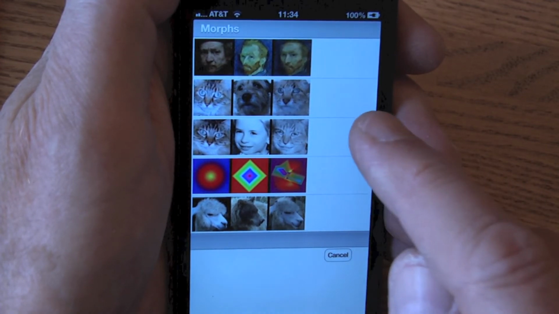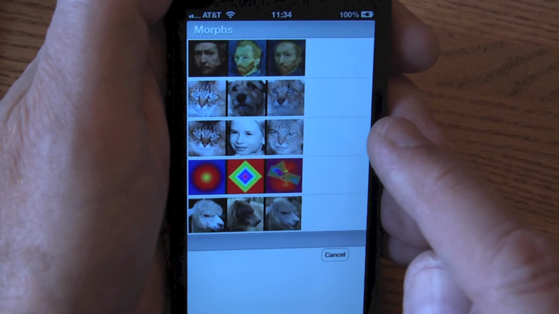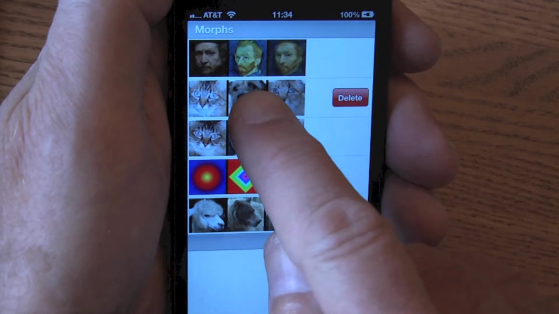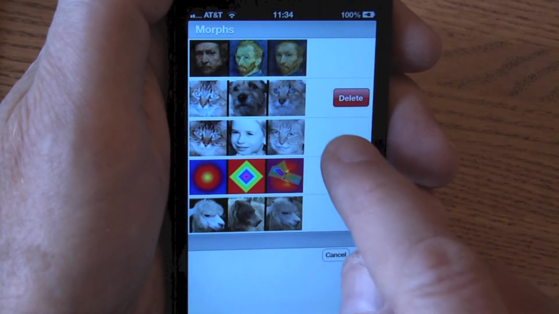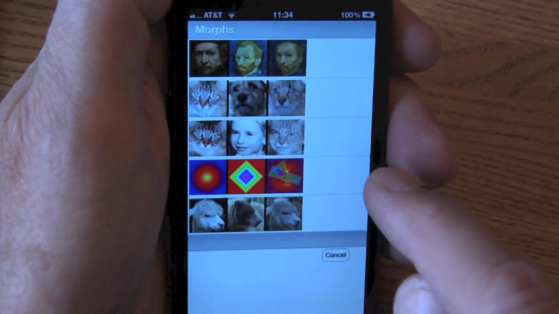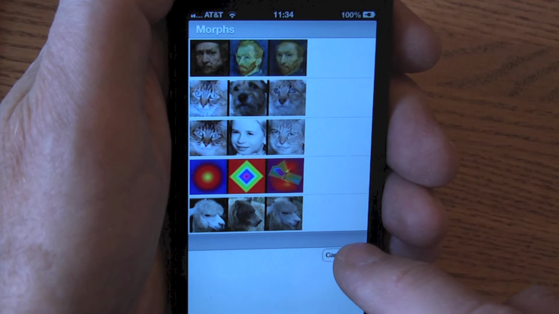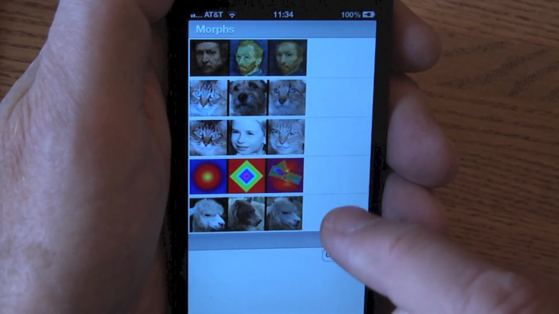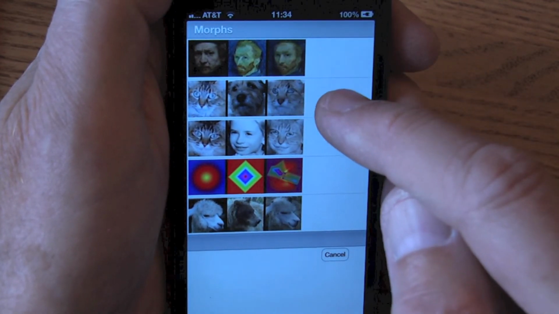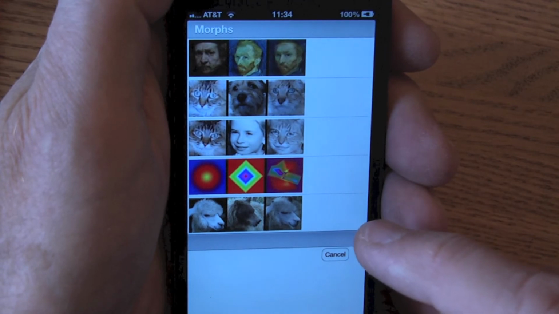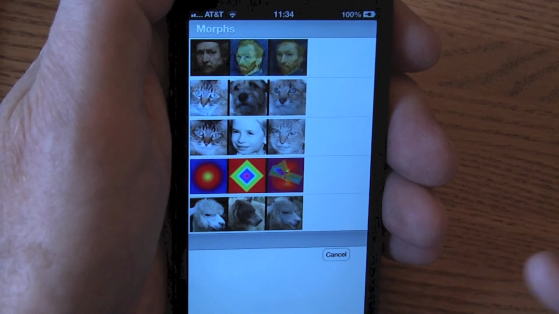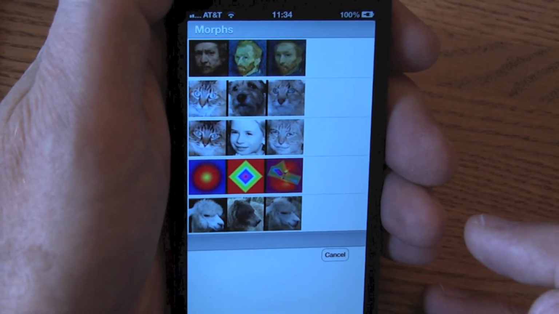By the way, if there's a morph on this list that you have created that you don't want to continue to have, you can delete it by sliding and pressing delete. I'm not going to do that now, but that is a way to delete morphs that you may no longer be interested in. These older 4 here, the newer ones go to the top of the list, but these 4 that are included with the app will reconstruct themselves if you accidentally delete them.